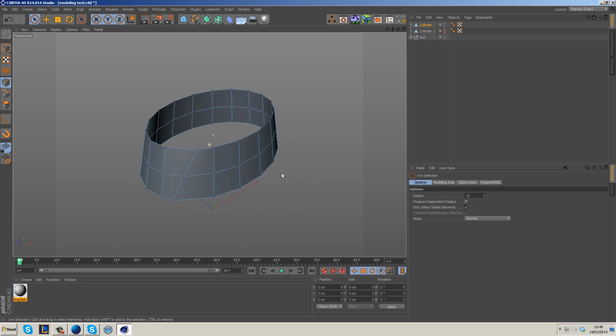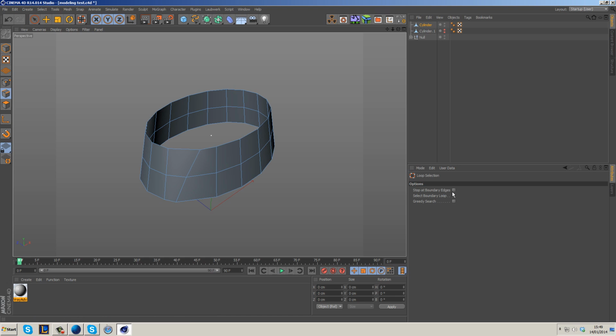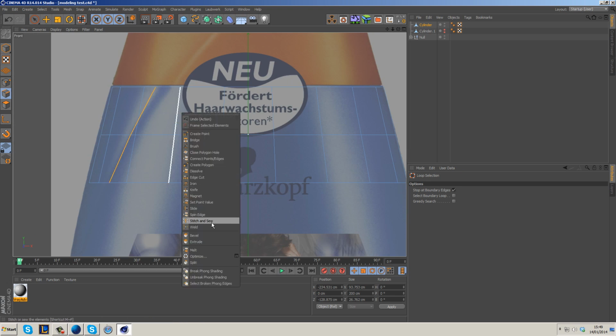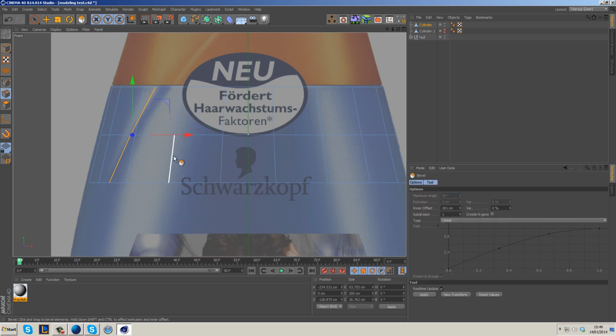So basically all we've done is we've moved a line diagonally and tried to keep the shape of this as much as possible. What we need to do now is grab the UL, which is the loop tool, and stop at edge boundaries so we can actually select this edge. Then I'm going to go into the front view, right click, and use a bevel, and I'm going to bevel this out to about there. And I'm using one subdivision.